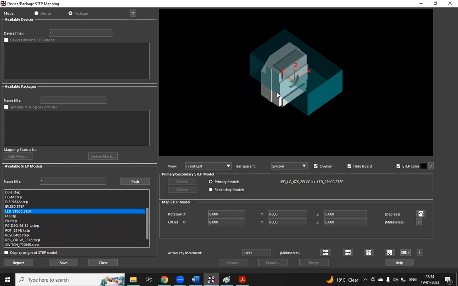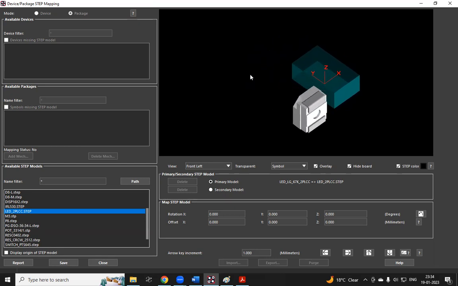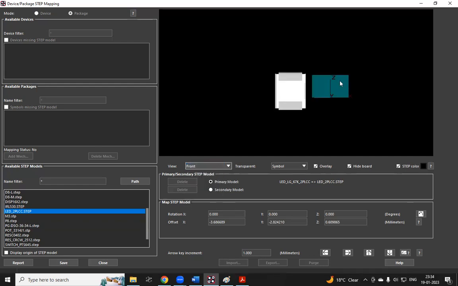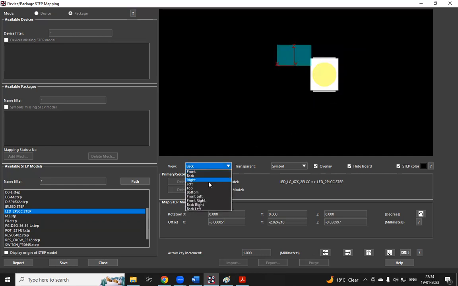And this LED will be something like that. Okay, you see here it is not properly assigned. Our component is like this. Suppose you take the front, the component is like this, and our LED part is like this. Correct? If you see here, left, back. If you see here, top. Okay, so the component is something like this.